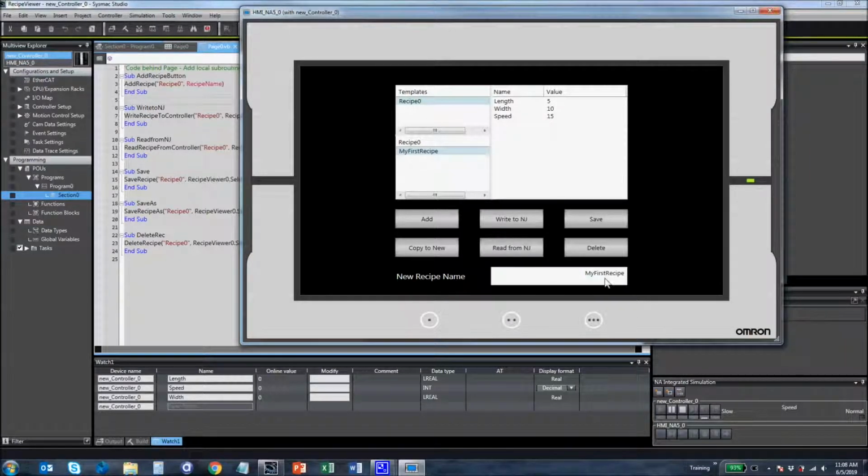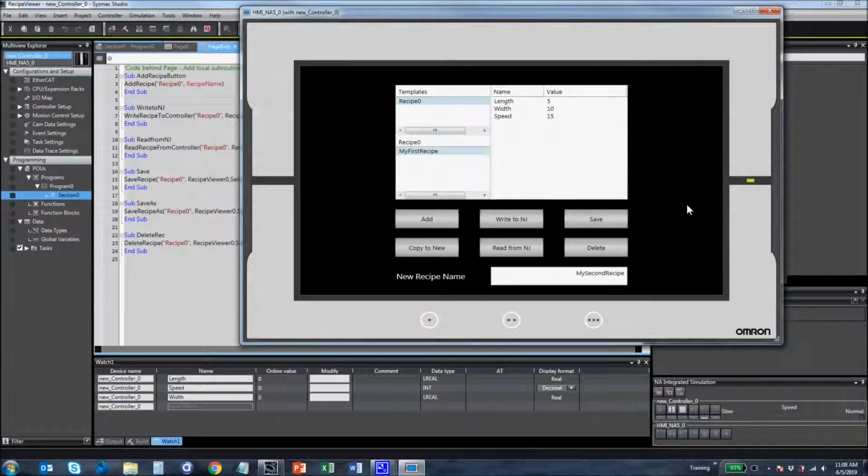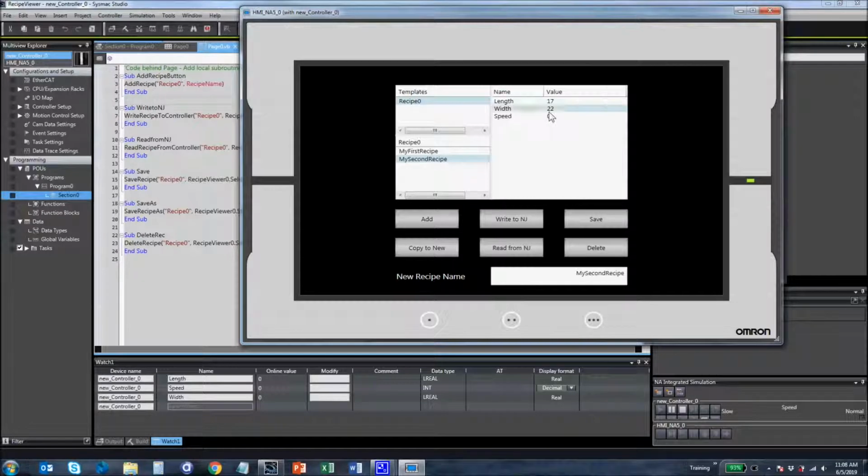Okay, and let's create a second recipe. So we'll come to the recipe name, and I'll say my second recipe. And then when I make that change, I'll do add, and I can click on my second recipe now and do the same thing. I'll say like 17, just make numbers that are clearly different, just so you can see how this looks. And then just say save. So now that I've saved it, I have my second recipe and I have my first recipe.